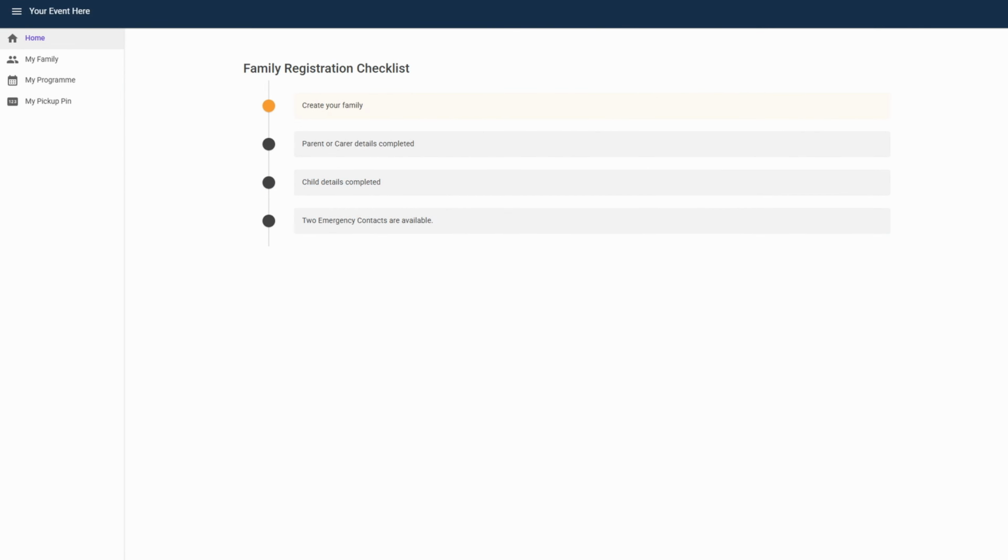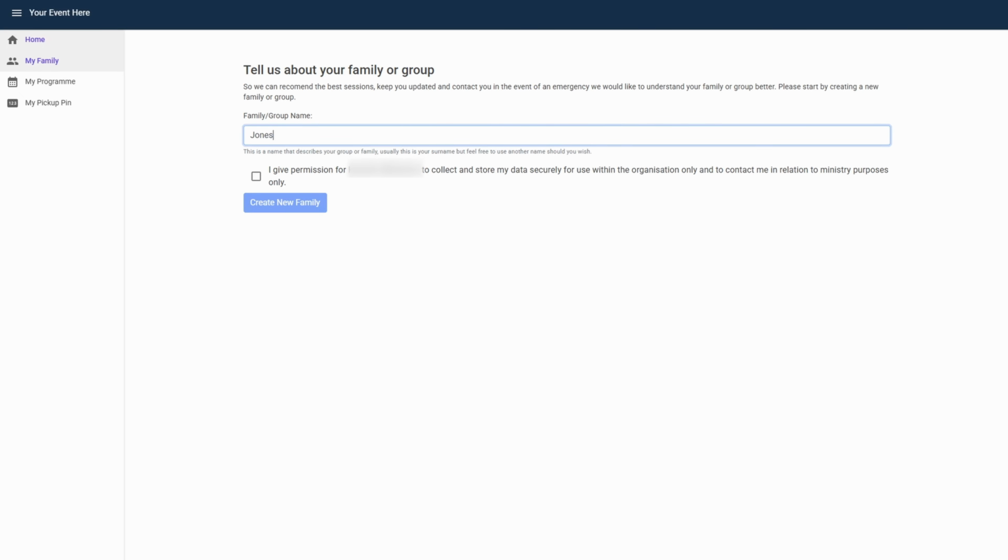The parent portal has an easy-to-use interface with clear progress tracking. Parents and carers can create an account at any time, but will only be able to register during the registration period or pre-registration if configured. Here we can add a parent and a child by clicking on the Create Your Family link.